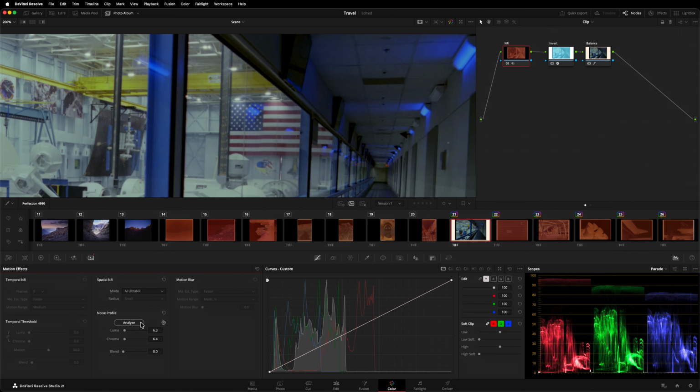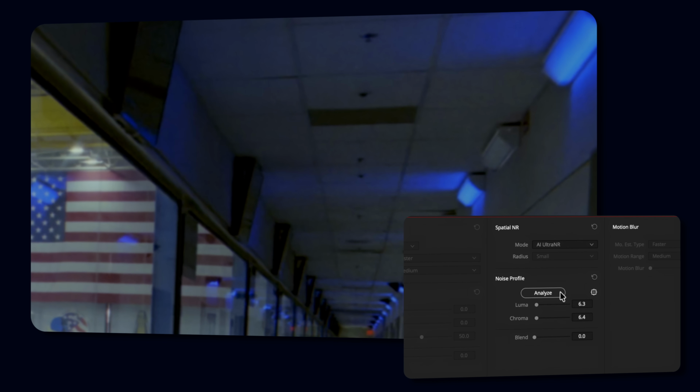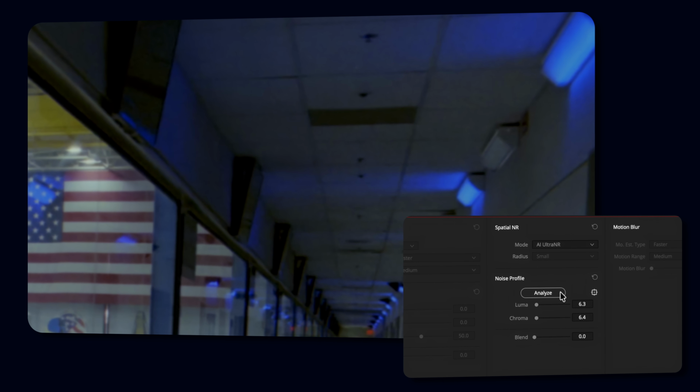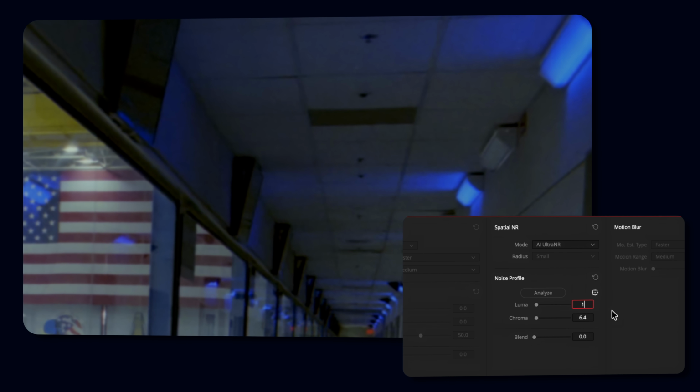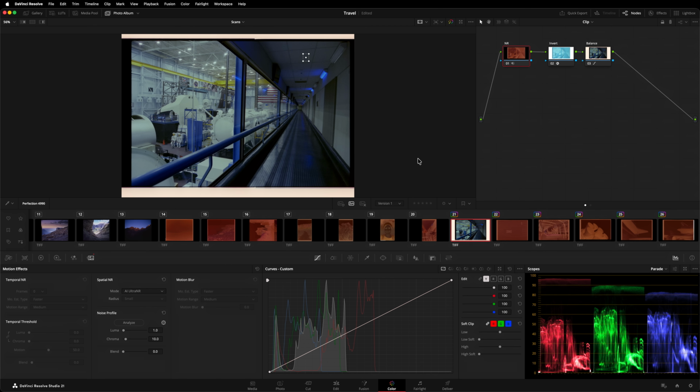Awesome, that looks good. But because we like the look of grain, I'll reduce the luma noise reduction to 1 and increase the chroma noise reduction to 10. That gets rid of all the nasty color noise and just leaves us with the black and white grain that we love.